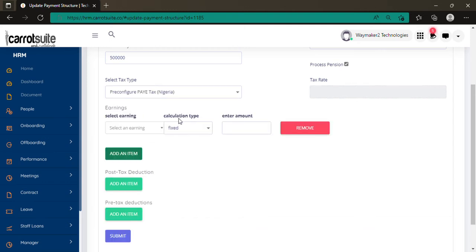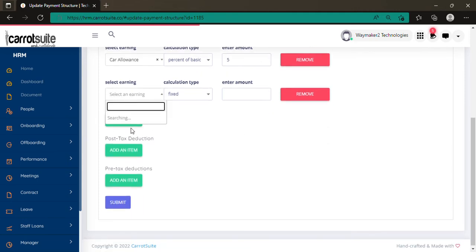So you click on earnings, then you select an earning, let's say car allowance. Is it a percentage of gross pay? What it carries over here is what you have configured. Let's say you configured it as a fixed amount, then in this case you enter the fixed amount here, let's say 3,500 for example, or 35,000. If it's a percentage of basic and we've entered basic above, then we have to enter a percentage here, let's say 5%.